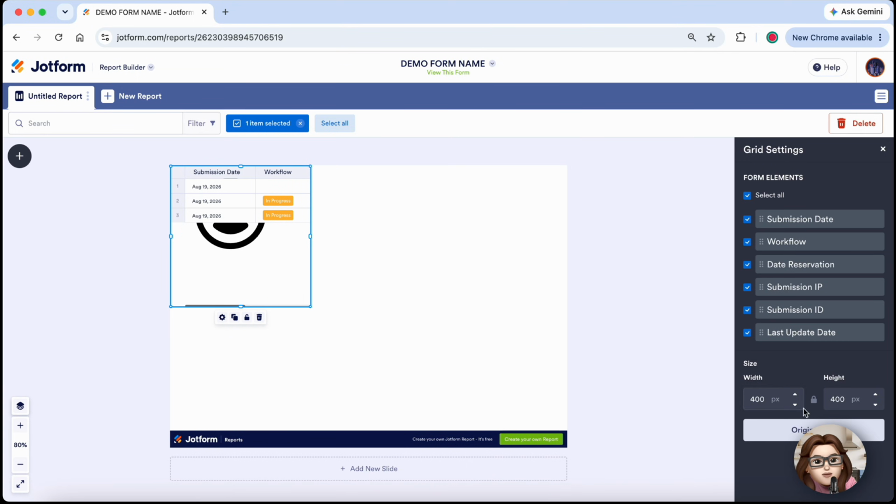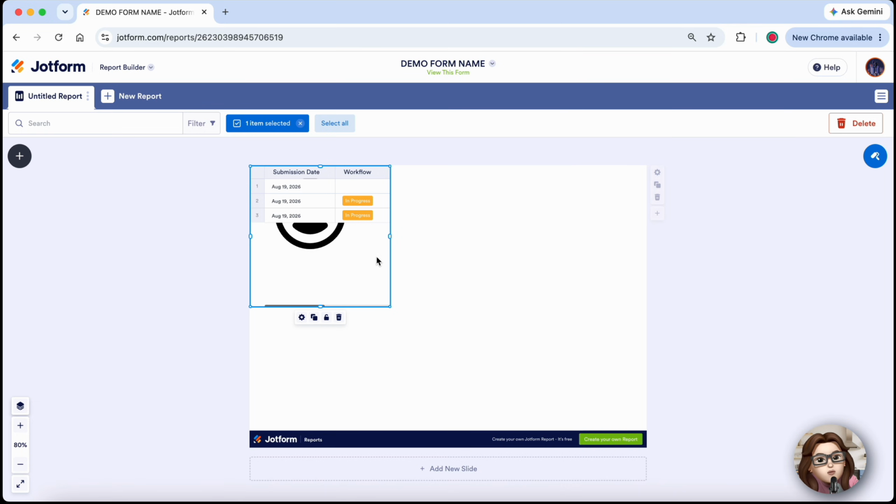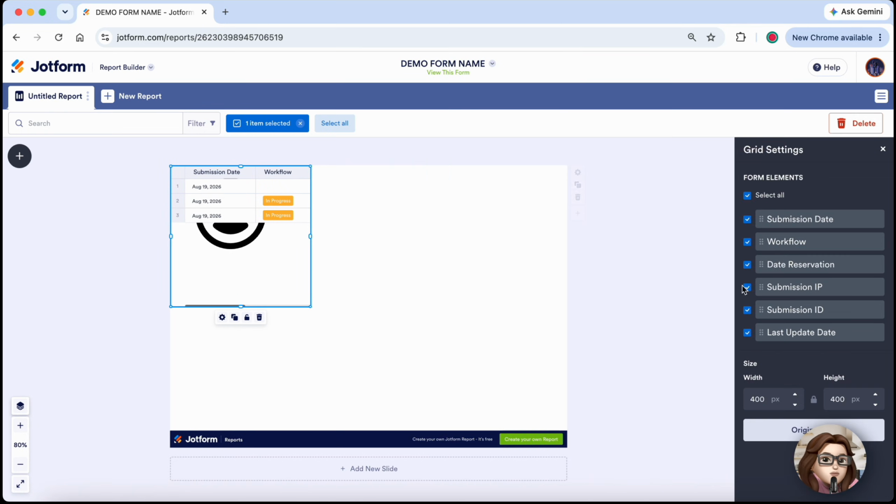Once you've finished designing your report, click Preview to see how it will look. If everything looks good, click Publish to save your report. You can then share the report using its link or embed it on a website if needed.